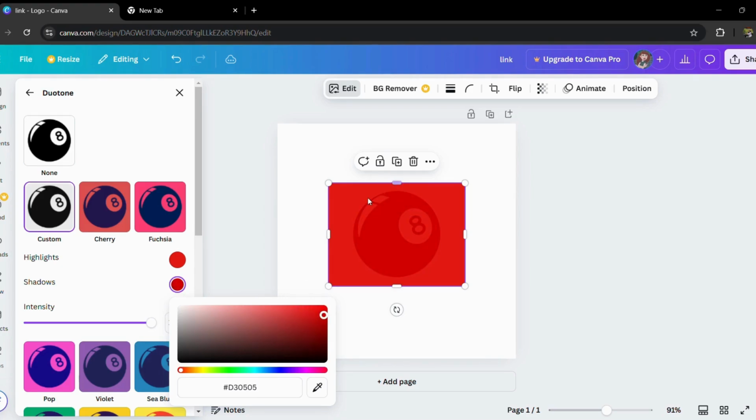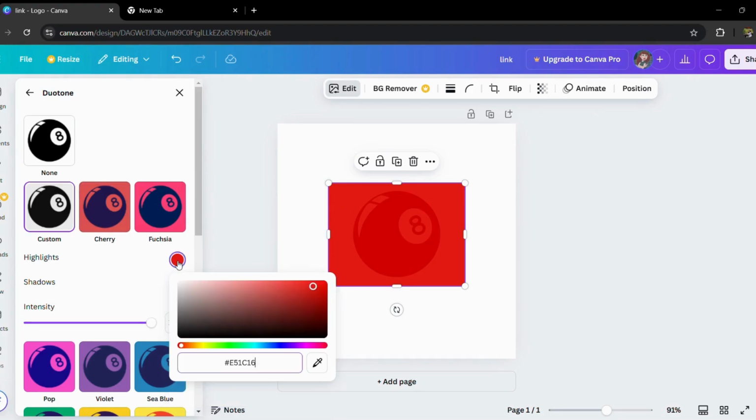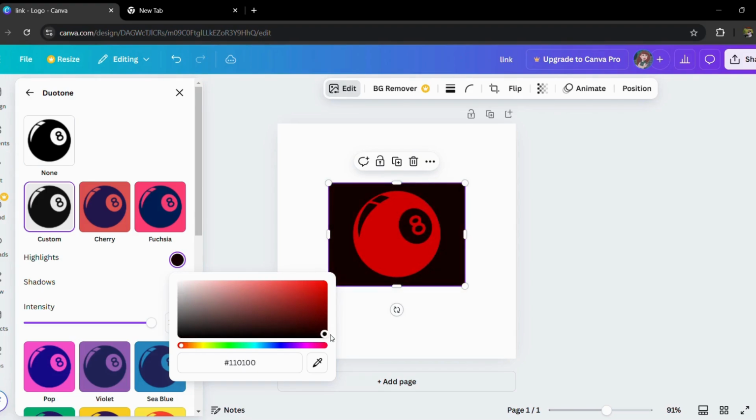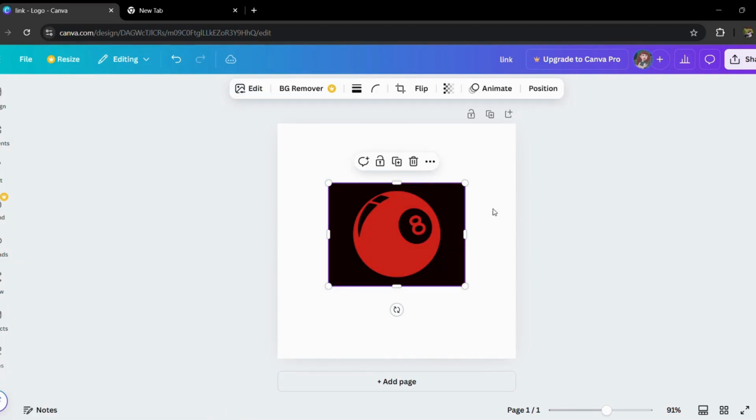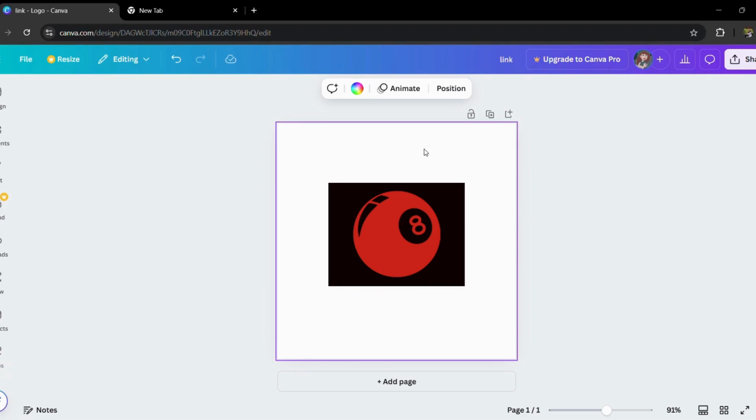So this square is disturbing us, but yeah, you know how to change it. That's the same process. Let's change the background into more like black. So can you see the color has been changed? So this is exactly how you change the color.